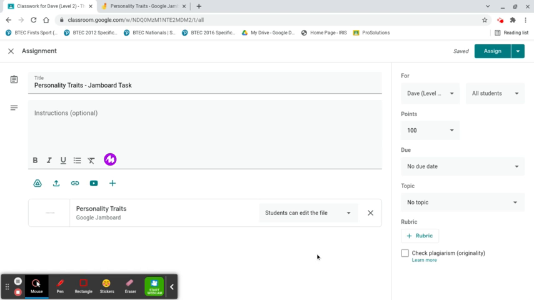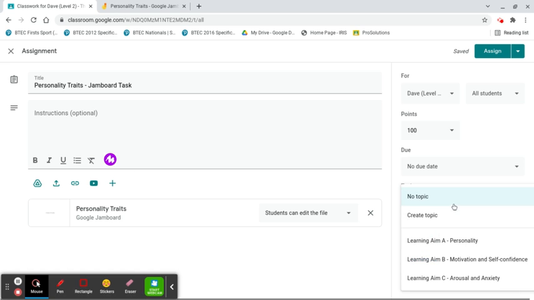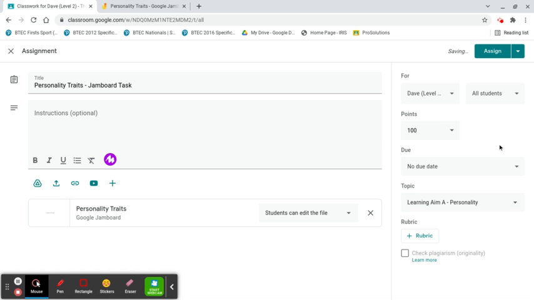Okay, so once I post this and set it as a task in the lesson, all of the students in the class will be able to edit that file, add sticky notes, move them around, and share their group work on there. Okay, so topic, I'll add that to learning AMA personality. I'll put it as unmarked and with no due date for the time being.